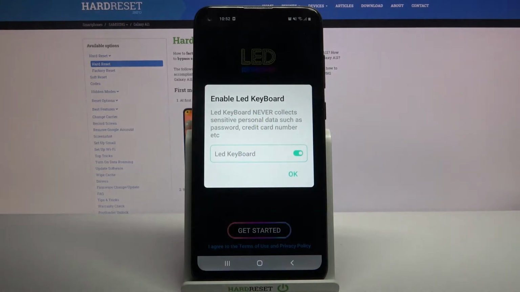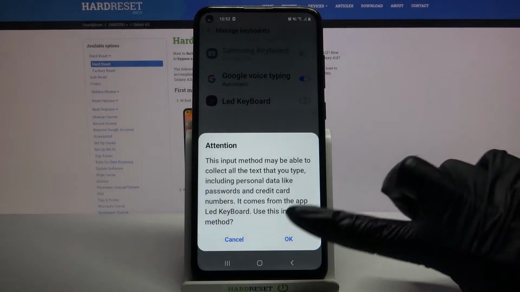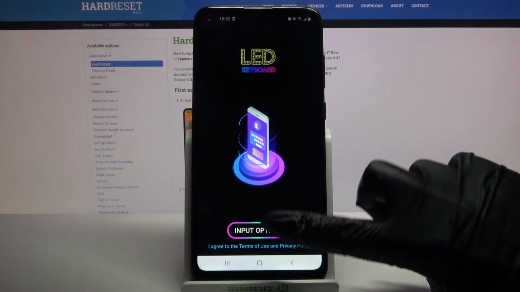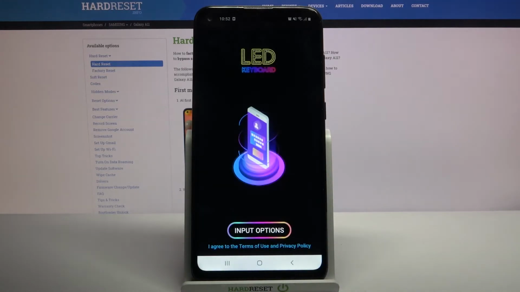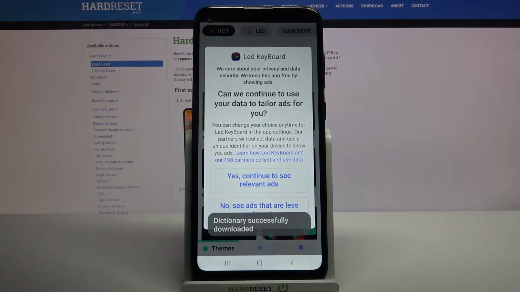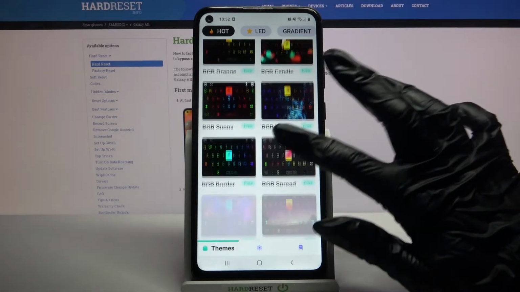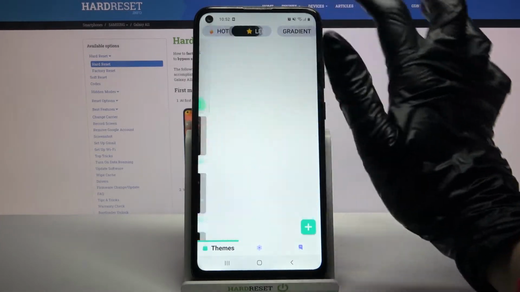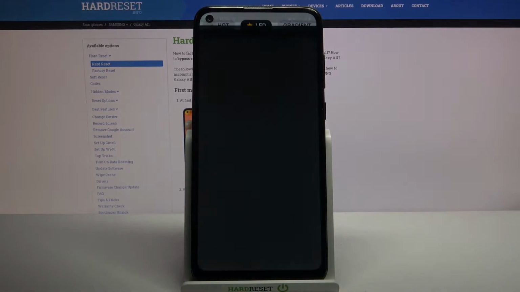Choose Get Started, click OK, tap on the switcher next to LED keyboard, tap OK again, and select Input Options. Over here, tap on LED keyboard one more time, and pick one of the options. Now you can pick theme that you like the best and click on it. I will go with that one, so I will click on it and close on that.